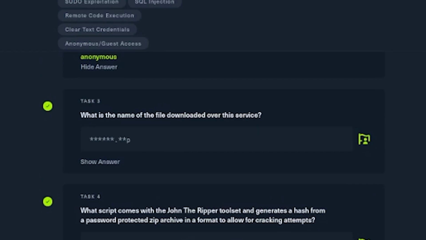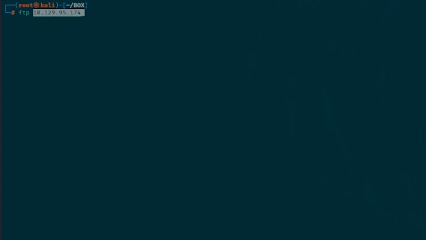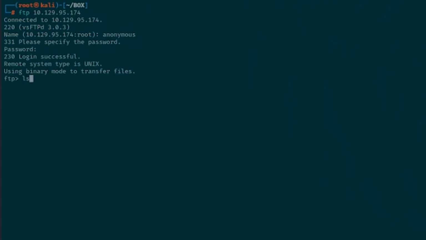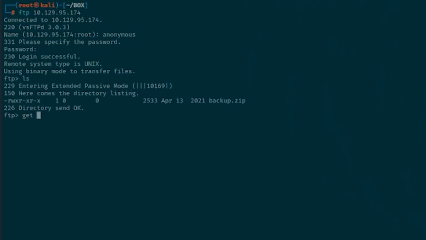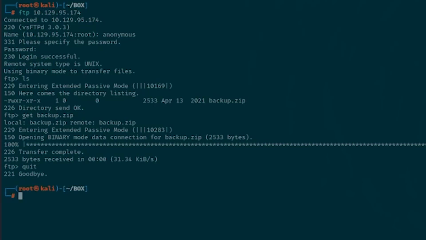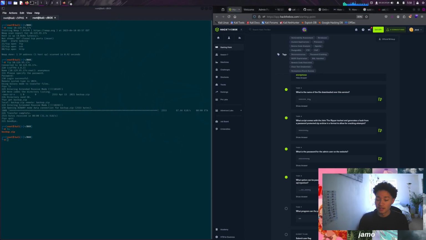Question number 3. What is the name of the file downloaded over this service? Let's go find out. So we're going to do FTP and then the IP address. We're going to type in our username, which is anonymous. Password doesn't matter, and then we can see that we have a file called backup.zip. So I'm just going to get backup.zip, and we're going to quit, and we are going to see that we have backup.zip. So that is our answer to question number 3.